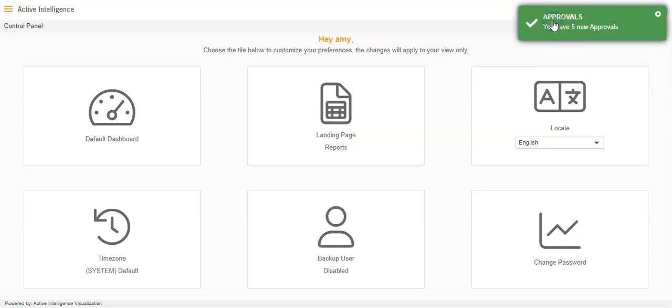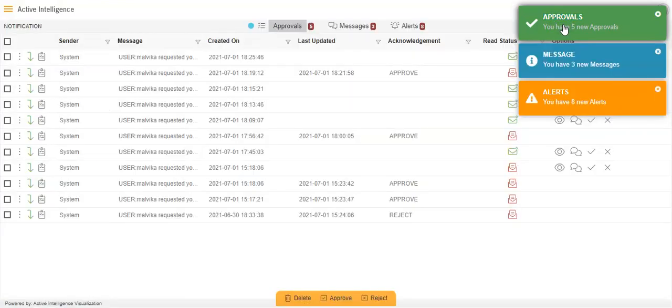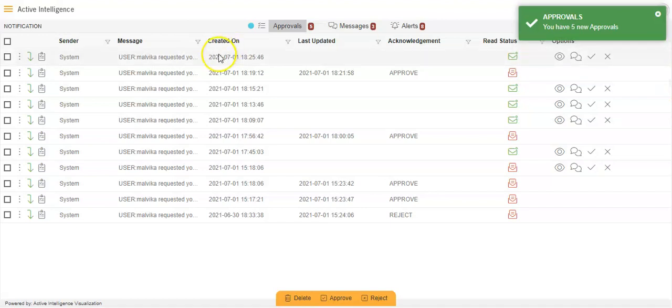So now I'll click on approvals, and you'll see that this is our report which we had sent to Amy for approval, and the status over here is that the approval has been received, but the approval has not been given.